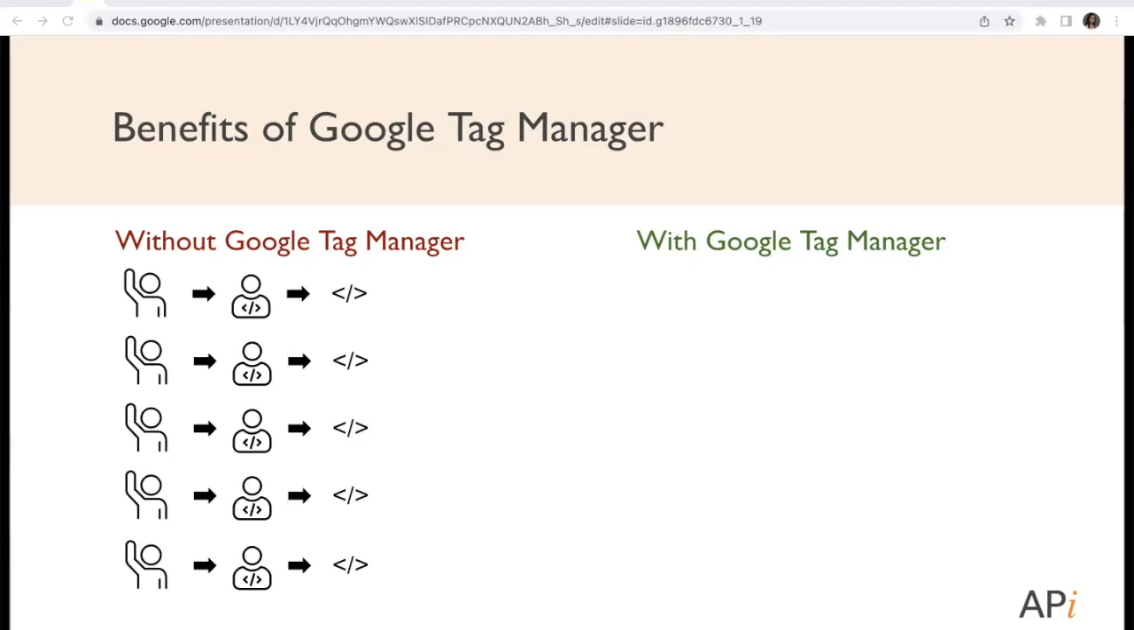And so with Google Tag Manager, there's you again. And now you go to a developer and just ask them to put the Tag Manager code snippet right onto your site. The next time you want to set up and track other things, you can just go to the Google Tag Manager website and set it up on your own.